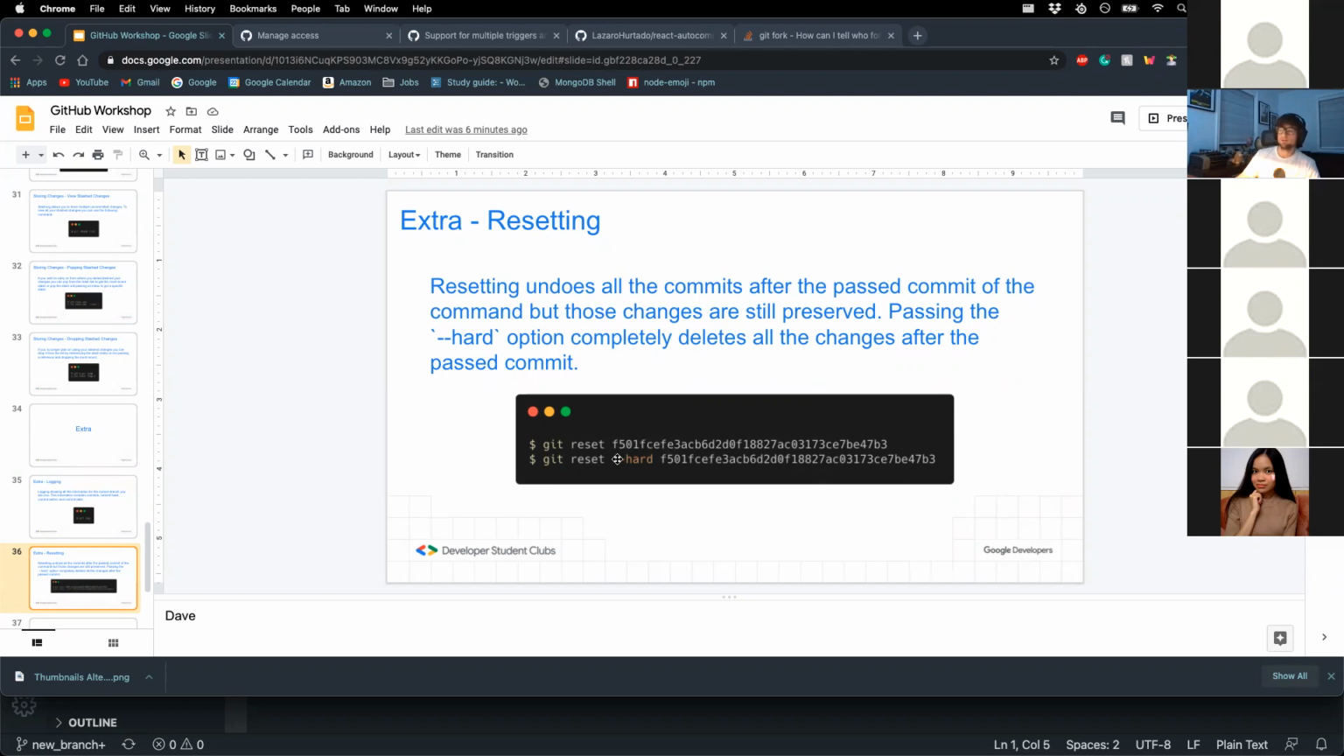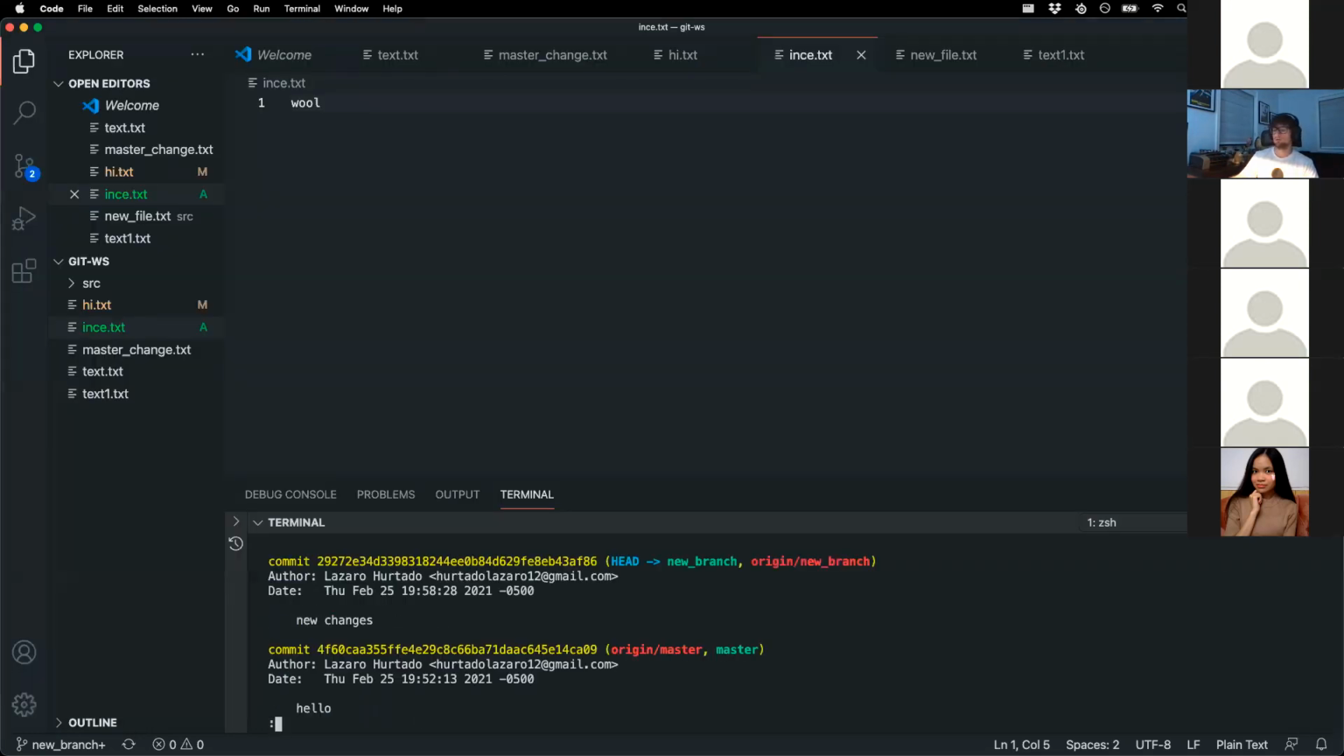Now, if you want to know how to get this commit hash, you go to git log, and it's this number right here.